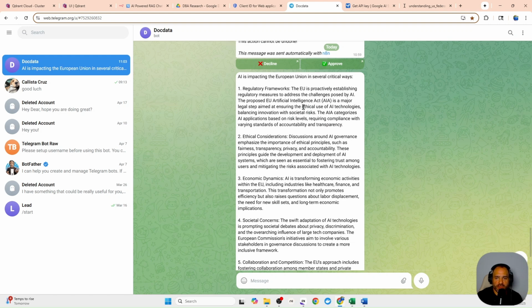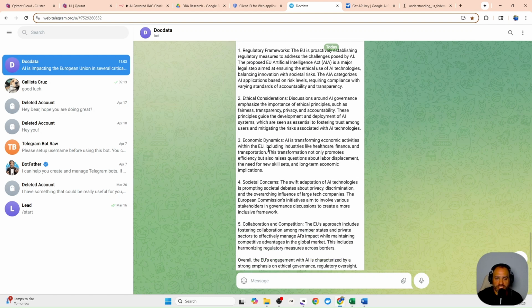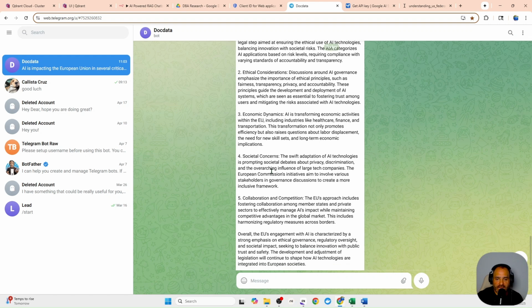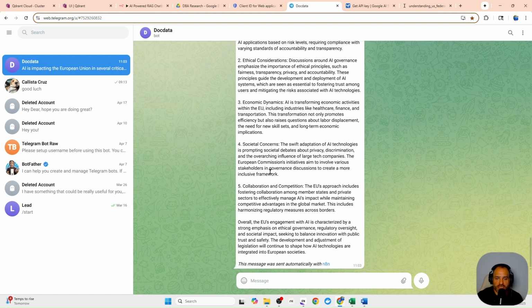Then we have: the EU is proactively establishing regulatory measures to address the challenges posed by AI. The proposed EU Artificial Intelligence Act is a major legal step aimed at ensuring ethical use of AI technologies, balancing innovation with societal risks. The AIA categorizes AI applications based on risk levels. So now we have ethical considerations, economic dynamics, social concerns, collaborations, and then it gives you an overall.